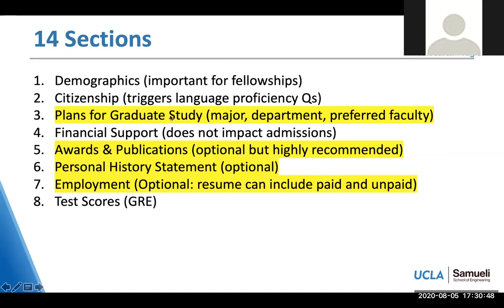And then our section, plans for graduate study, where you'll select your major. UCLA only allows you to pick one major, so you won't be able to select, like, computer science and electrical engineering, you'll only be able to pick one major. And then it will trigger a section with our particular questions where you'll be able to input preferred faculty, the area of study, and whether you want to complete a master's or PhD.